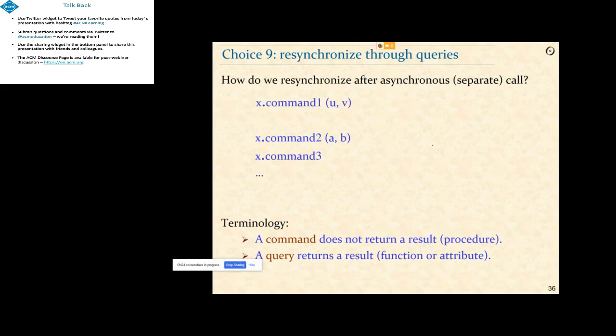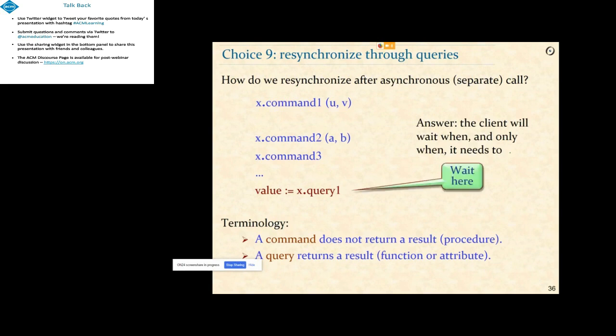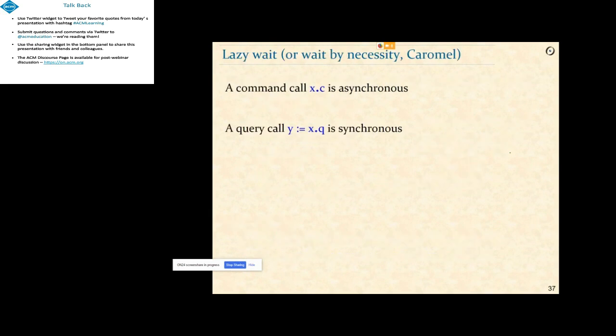And then at some point, I want to know the status of my portfolio, for example, in my stock trading example. Tokyo, give me my portfolio. So this is going to be a query, and then we are going to block, so to speak. That is the rule: the client will wait when and only when it needs to, and this means on a query. So the full rule is that a command call is asynchronous. This is from the notion of wait by necessity developed by Denis Caromel, who is a professor at the University of Nice.